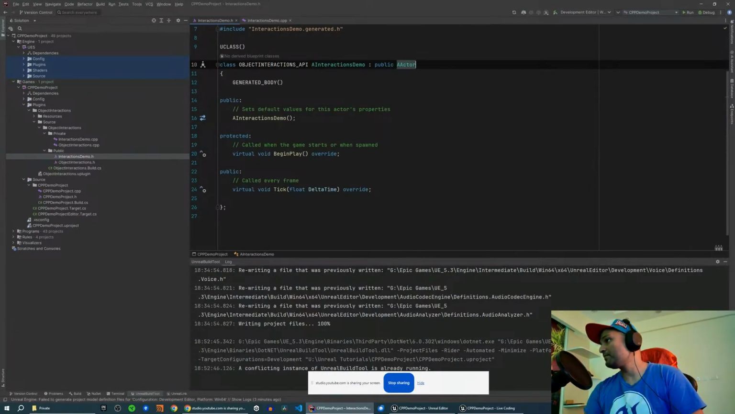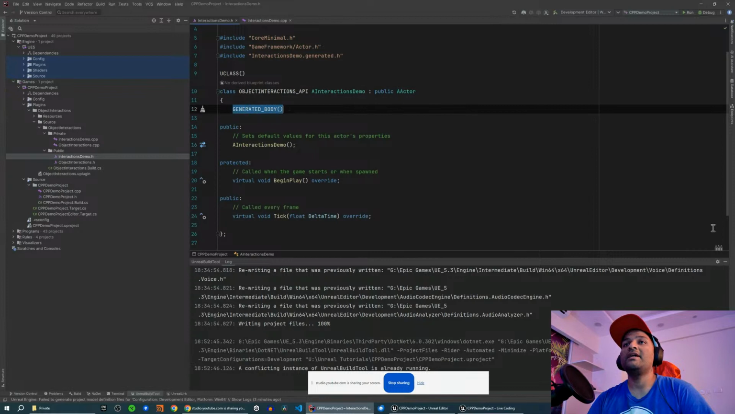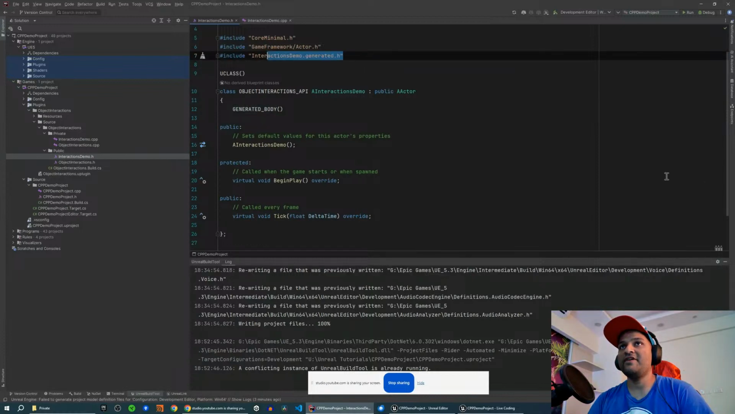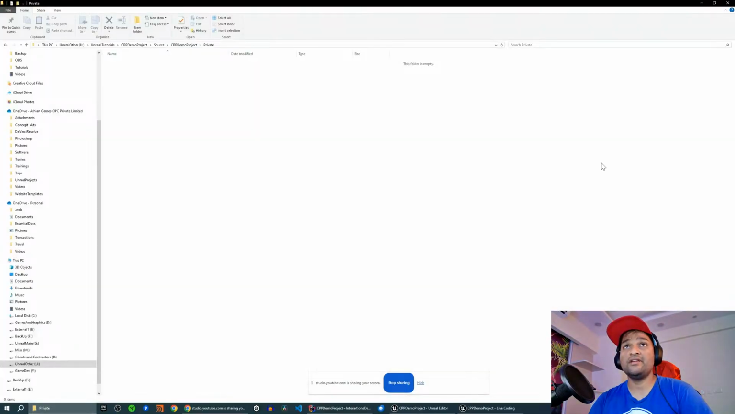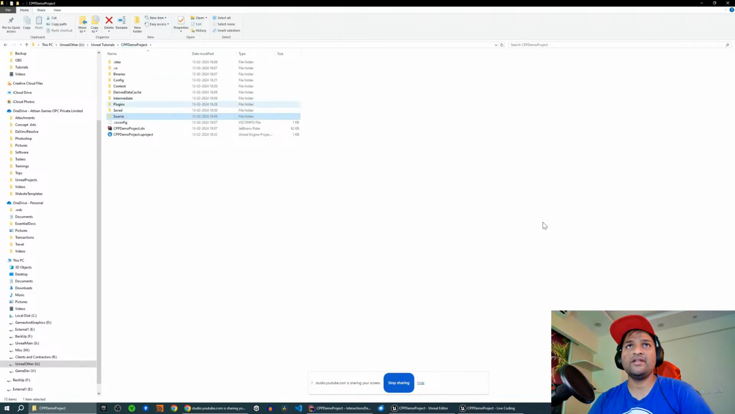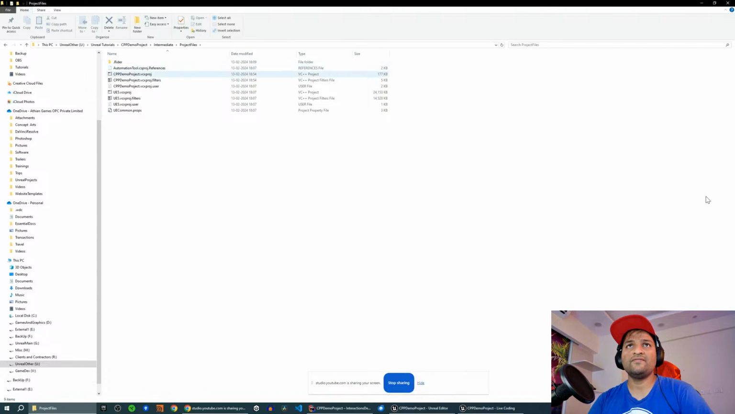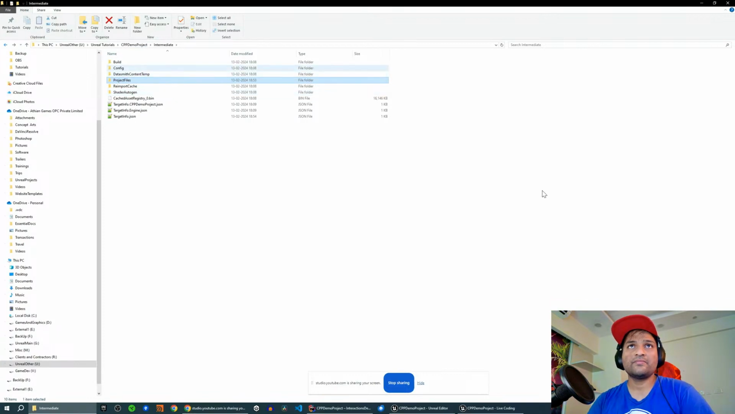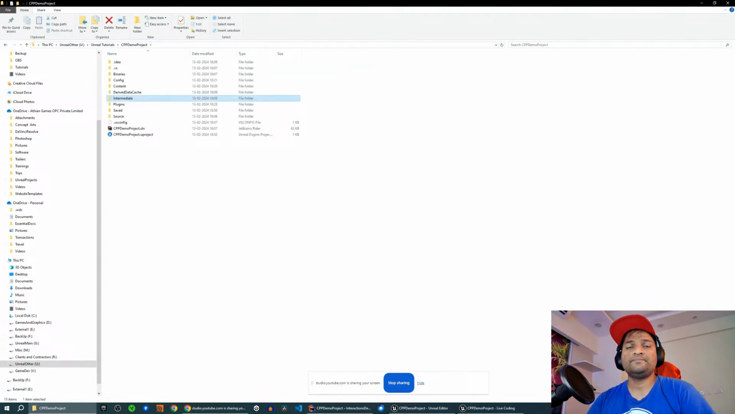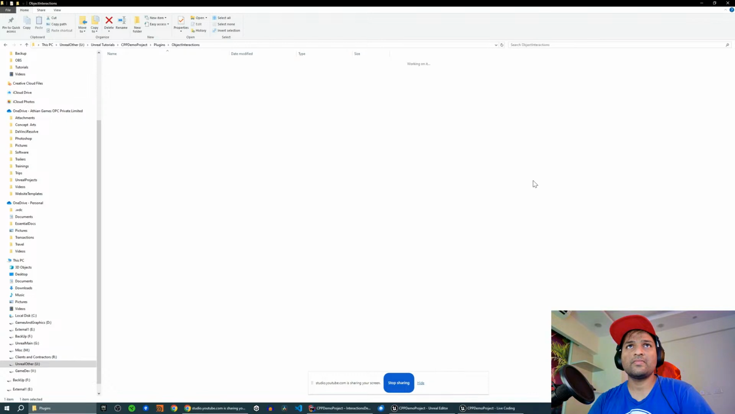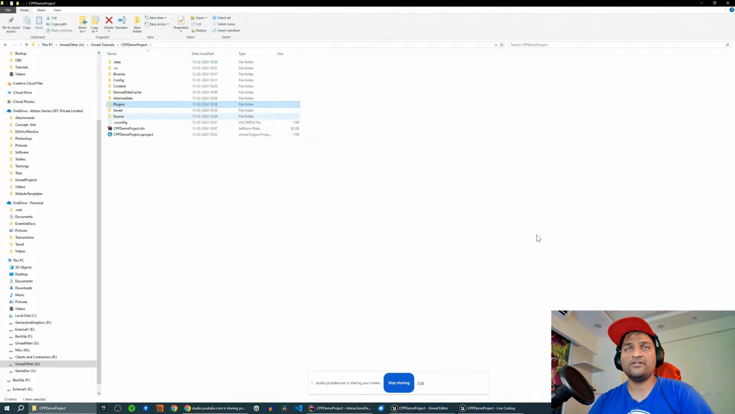But for now, let's understand this. So yeah, this is also important: when you are creating an actor class, then a temporary file is also generated for you, and I think it is present inside your Intermediate. So your Intermediate has a lot of unnecessary files that are going to be generated. Okay, your source code also has a lot of folders unnecessarily generated over here.